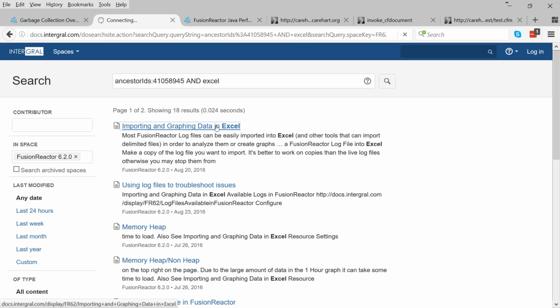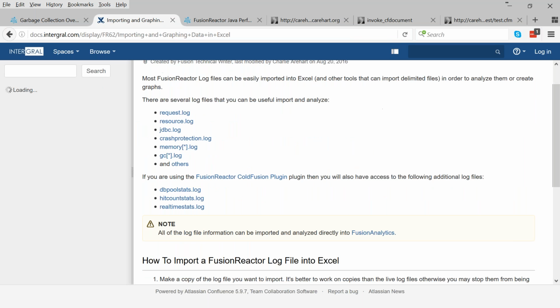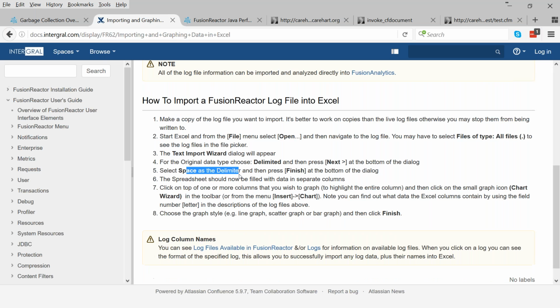And it's just a single page that talks about how to import the various logs. It doesn't matter about that list, but here's how to import a log into Excel. And it's real simple. The key point is that you say it's a space delimited file. Whether you use OpenOffice Calc or Excel, when you open the log, it'll prompt you to go through a process of importing it, and you want to say it's a space delimited column, and then boom, you'll see it filled with the columns.